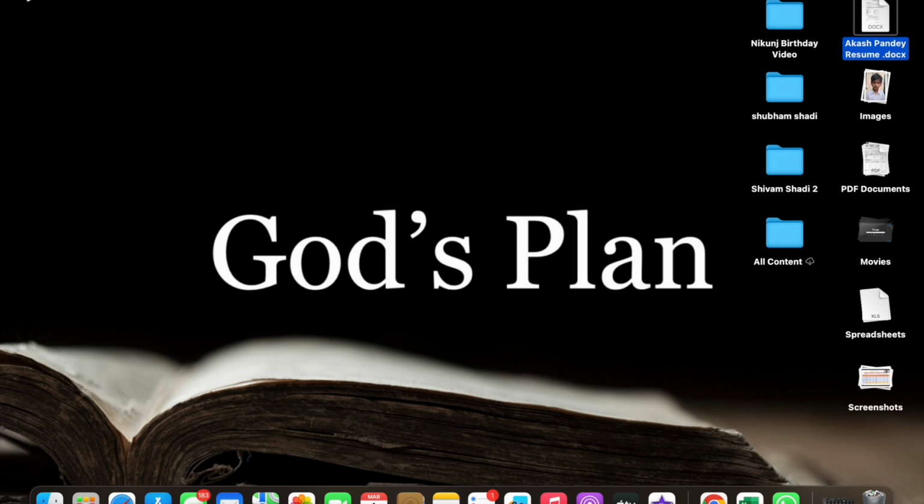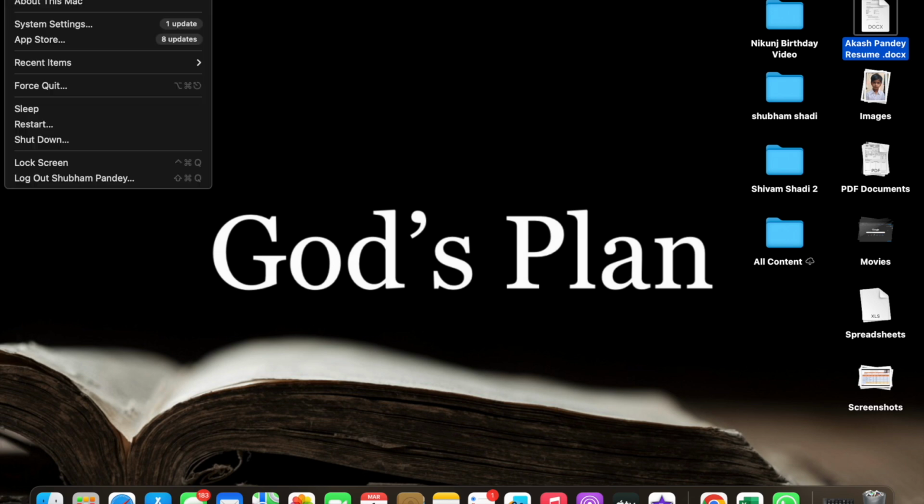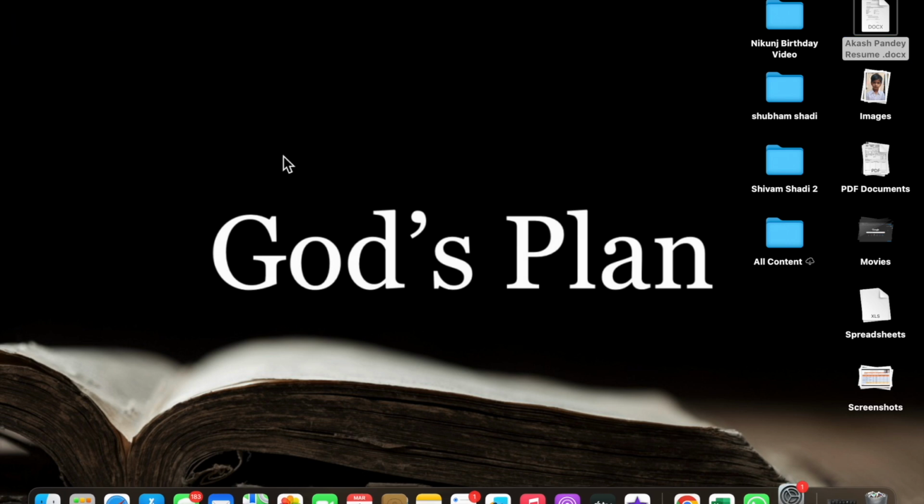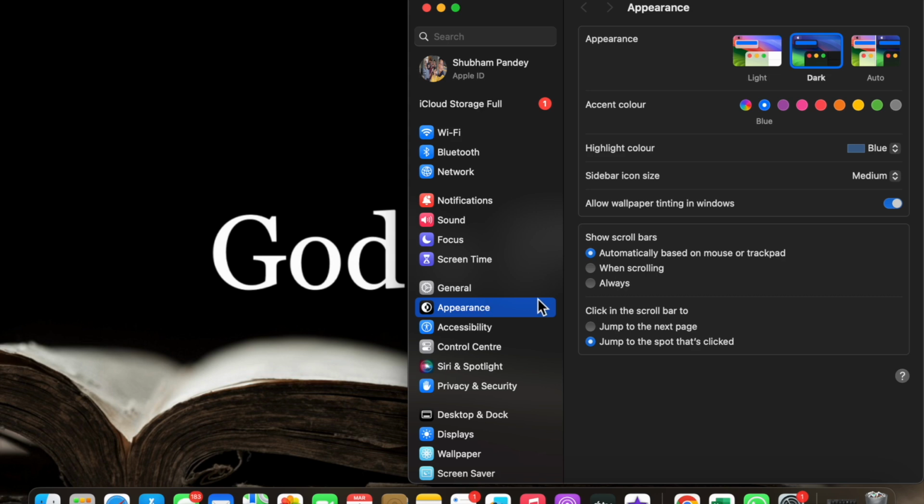First, here you will see your Apple logo. Now click on it and go to System Settings. Here, if there is an update, you will see one update on System Settings. Then click on System Settings. When you click on System Settings, you will see it like this.